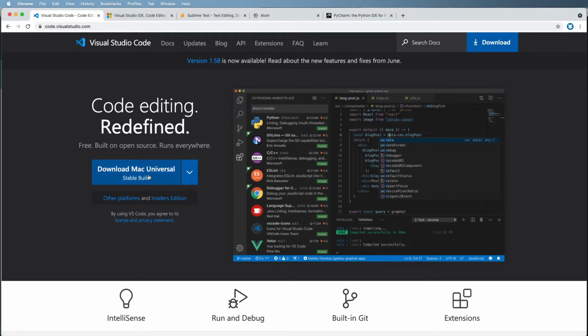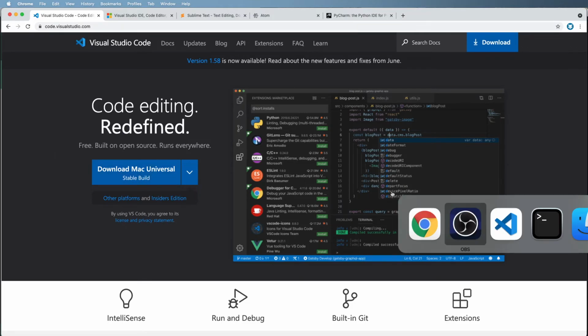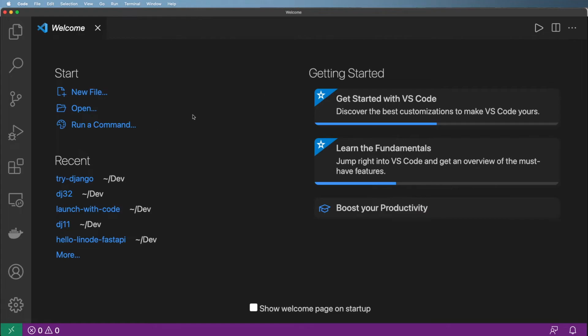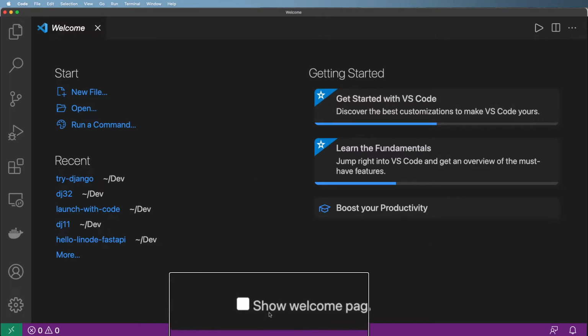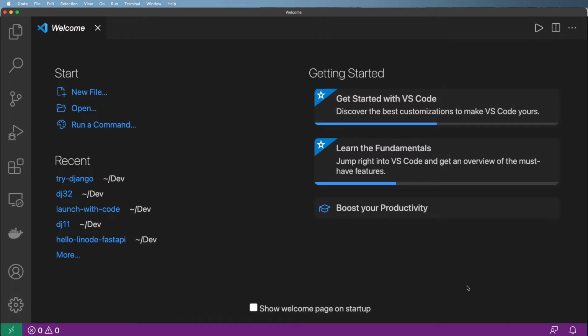So go ahead and download it, install it, and once you do that, come on back and take a look at this. You're going to want to open up VS Code, and notice that it is called code. This is where we now need to start our new project. You're going to see a welcome screen much like this. For me, I do not like seeing the welcome page on startup, so go ahead and get rid of that.